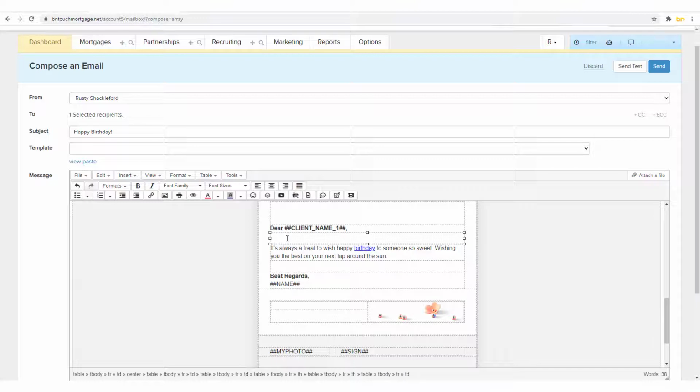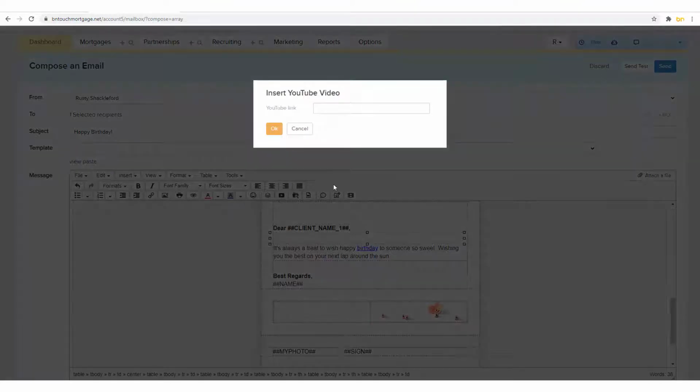You can also embed videos directly from YouTube by clicking the Insert YouTube Video button. Instead of needing to upload the video file, just paste the YouTube link in the field, click OK, and the thumbnail for the video will appear in your message.